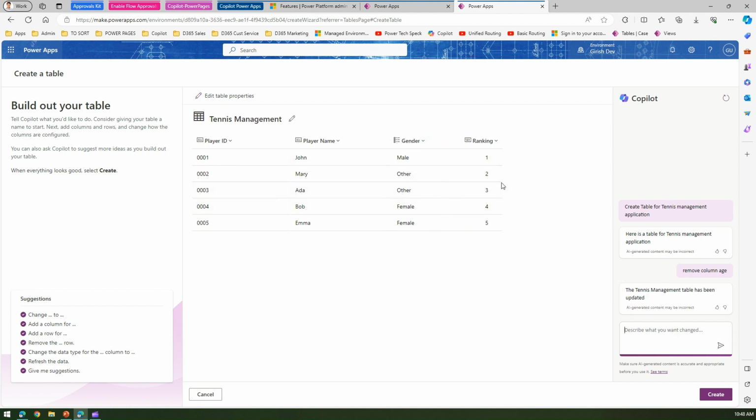Okay, and here under ranking, player name, gender, you can also suggest. Now there are only 4 columns. You can say, hey, I want something more as well from here. So you can say suggest some more columns.